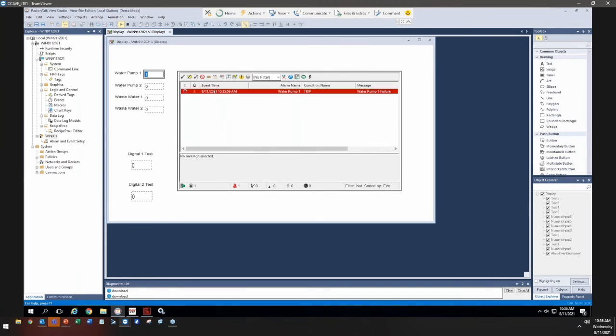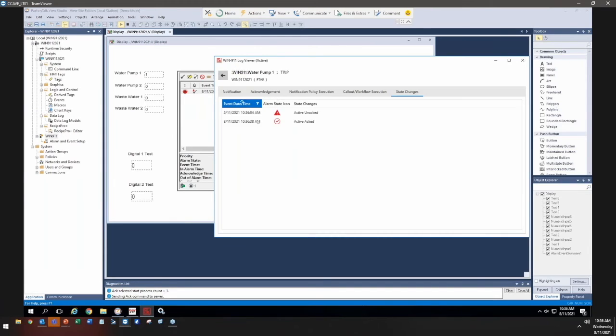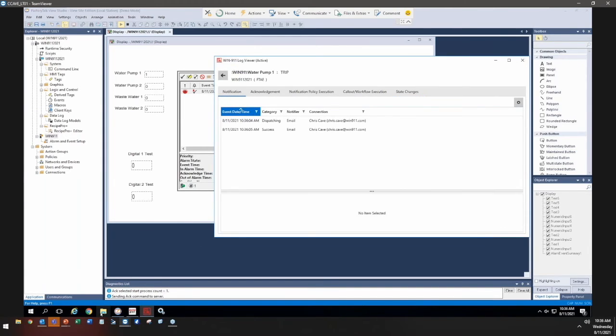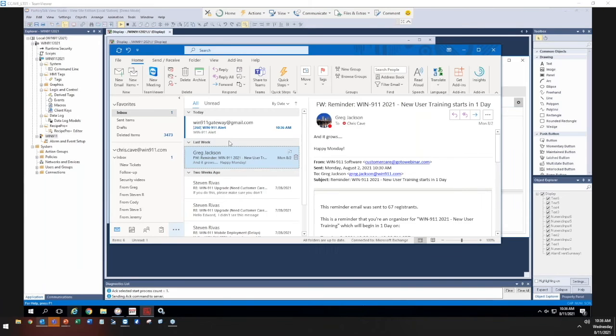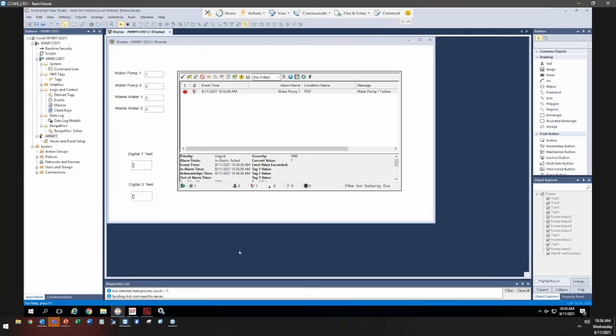So we will go ahead and acknowledge that alarm. And it should change states, and we'll see that there's no new notifications going out, no new email, basically my one email, and that's it. That's all I got. So now we'll see the difference.